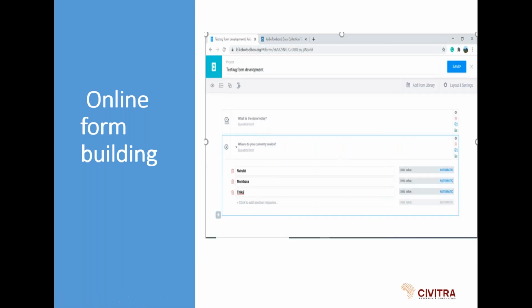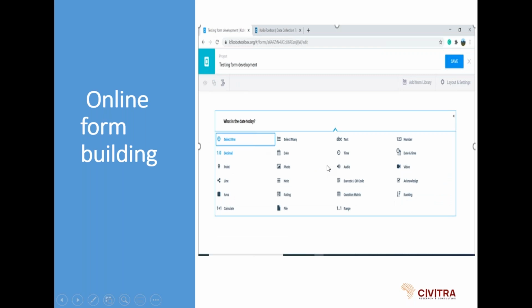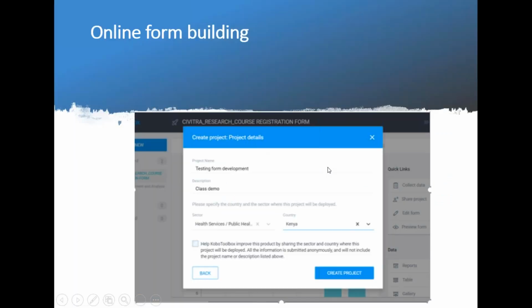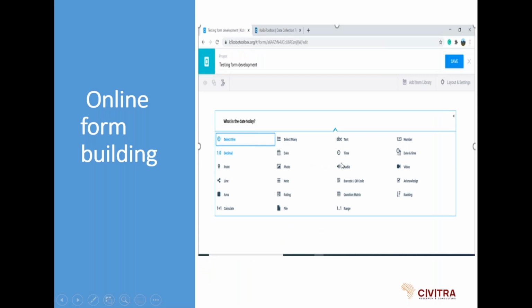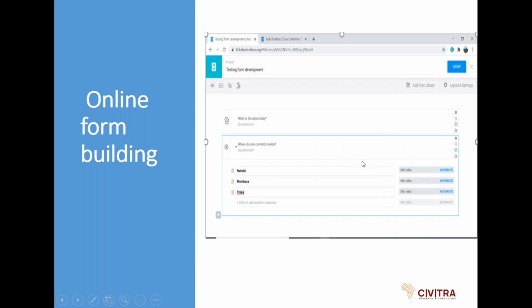So let's look at another question. For example, if you wanted to look at a question like, where do you currently reside? I would select from the previous slide where we saw the data types. Maybe you would want it to be a select many, if you want people to be able to select more than one place where they live, or you would use a single select if you wanted someone only to be able to select one place at a time.